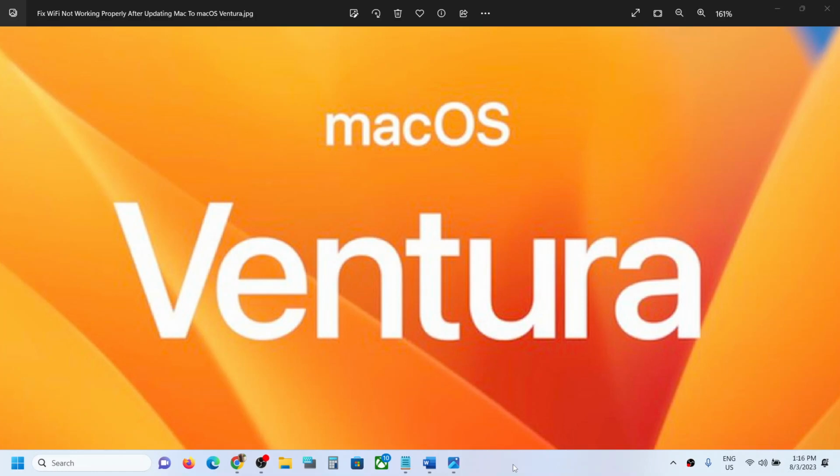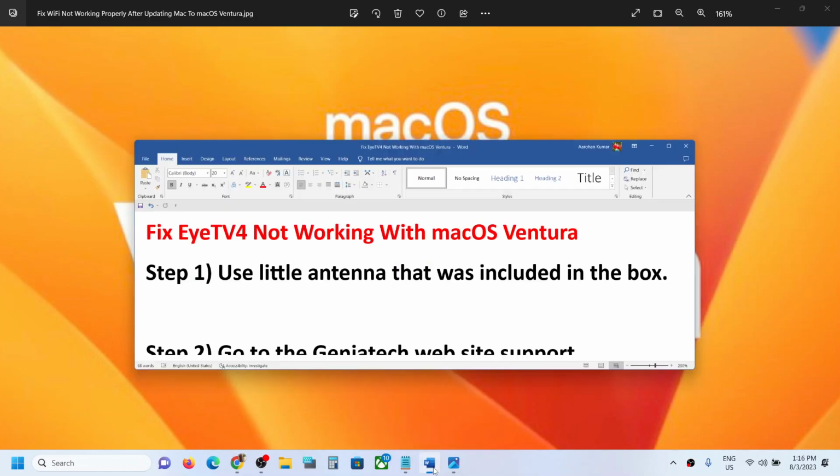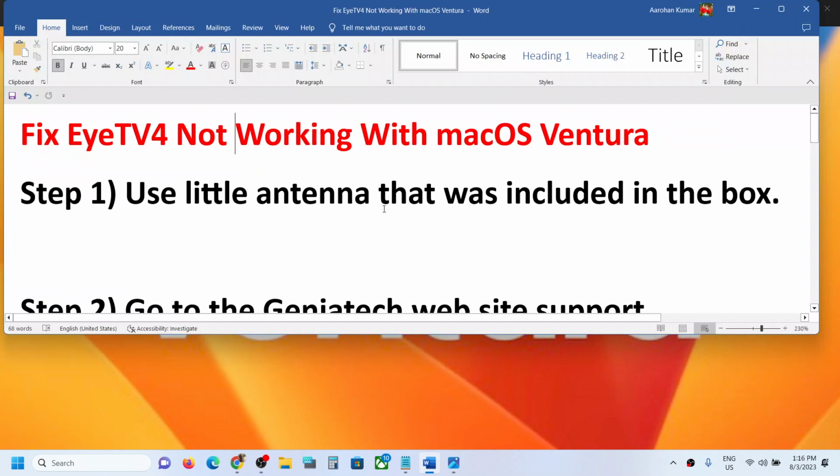Today in this video I'm going to show you how to fix when EyeTV4 is not working with macOS Ventura on your Mac. Now the first step is to use the little antenna that was included in the box. So when you bought it, you must have received an antenna. So you can use that antenna and then check. Still you're facing the problem.